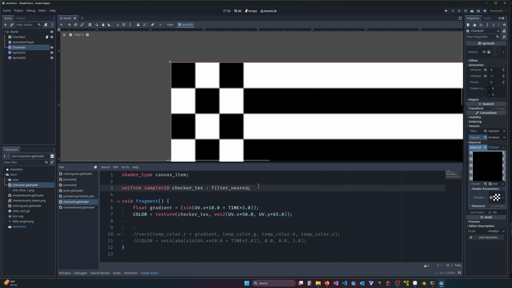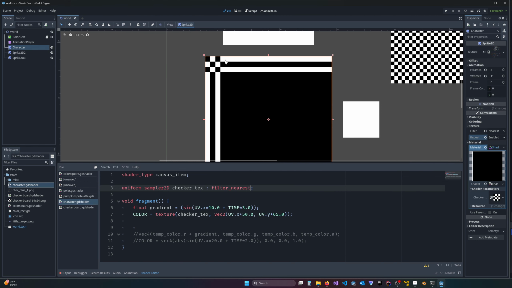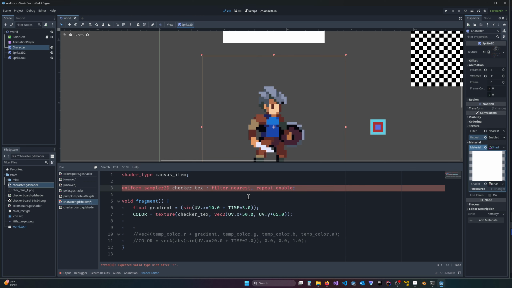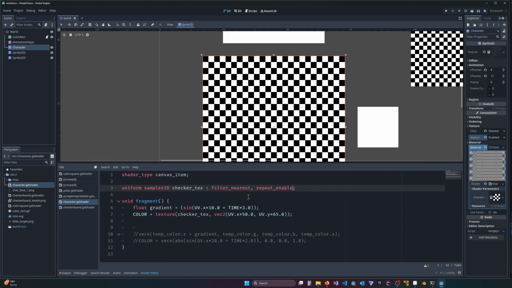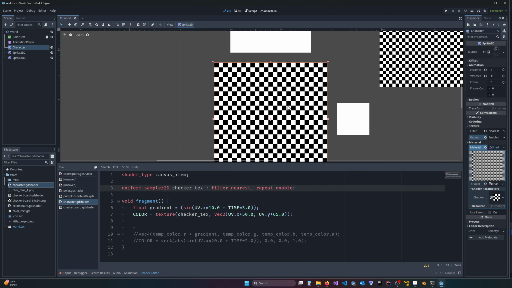But we want nearest. Now the other thing we want to do is repeat this texture. We don't want to just stretch out this gradient and take data from whatever the last pixel was and then stretch it out. So the last pixel here would be this little black pixel, so it's going to stretch that one out and fill that entire area. So the other thing we want to do is hit another comma, and we want to repeat it. And instead of repeat disabled, which it is by default, we're going to enable the repeat. And now when we do it, all of a sudden our nice checkerboard texture is back.